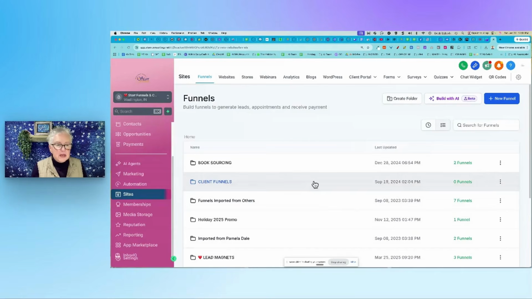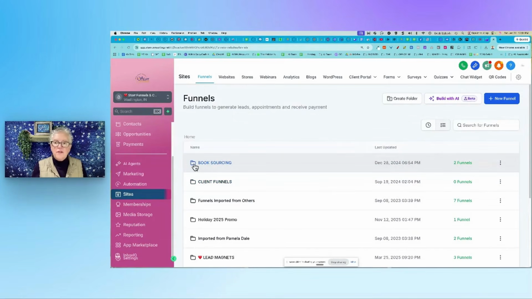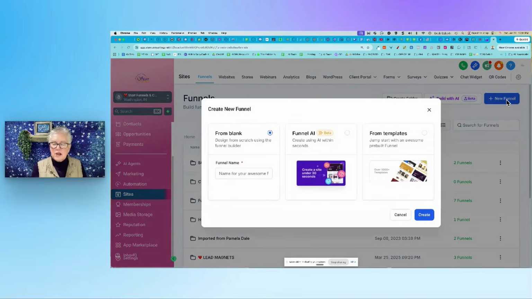Another little side note here, I recommend that you create folders. It's going to make your life a lot easier as you go down the line. For right now, I'm just going to jump in and actually create a new funnel. But normally I would create a folder and then all of the pages, the funnel pages, all of that kind of stuff live in that folder. So we're going to create a new funnel. Now, you have three choices. You can create from blank. You can use the AI. As of this moment in time, January 2026, I don't think the AI is that great. I just bypassed that. Or templates.